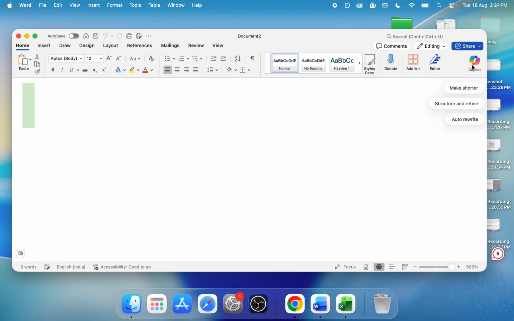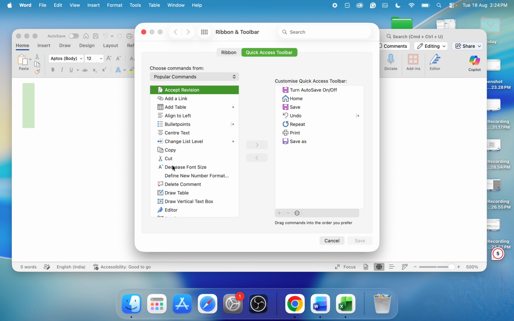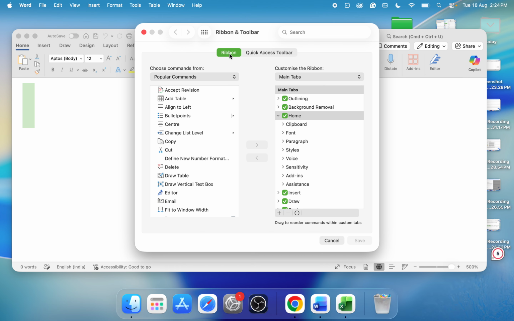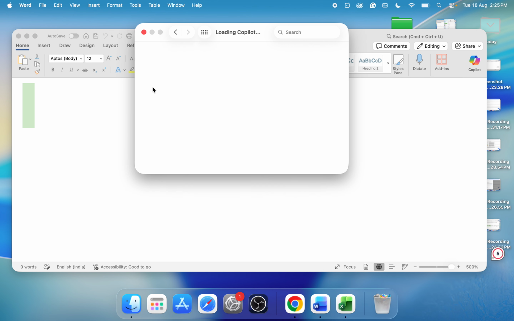But still, if you want to get rid of it from here, in that case, you can click on these three dots at the top and then go to more commands and then select ribbon over here. Once you select ribbon, now over here you can see assistant. Now you can select assistant and then you can click on this minus. This will remove it. Once removed, now you can click on save and then you can select Copilot over here.